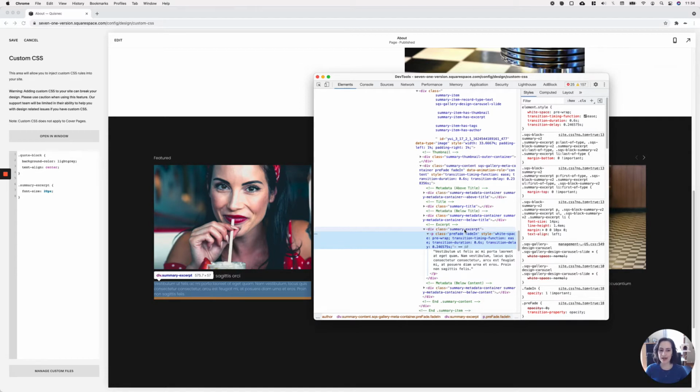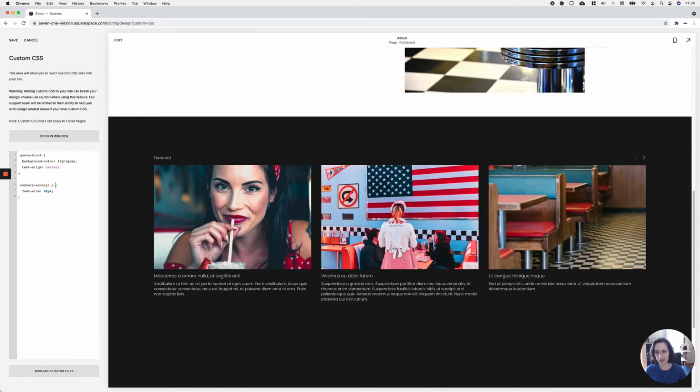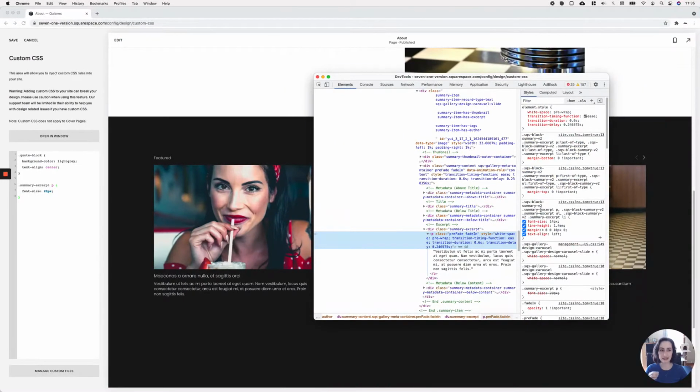So let me show you what happens if I add the P element to our summary excerpt selector to try to target the same thing that Squarespace is targeting right now. So if we add that P element here, we can see how nothing is happening. That's because in this particular case, there's something else going on. So if we take a look at the selector that Squarespace is using to be able to apply that font size, we can see that's a little bit more complicated than the one we have right now. However, if we break it down, it actually makes sense.